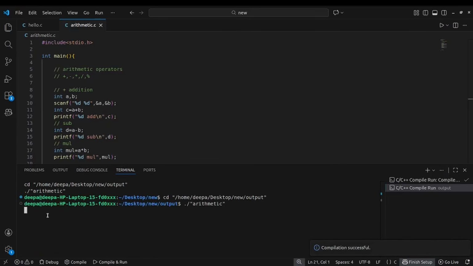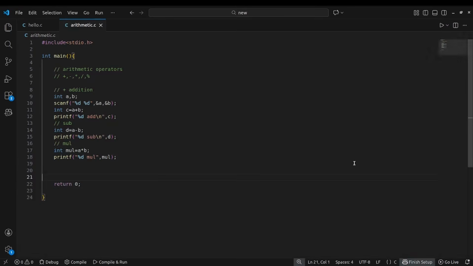So I am giving 5 and 2. Our addition will be 7, our subtraction will be 3 and our multiplication will be 10. Right? See, 7 add, 3 sub, 10 multiplication. Right? So then we are going to do our division symbol.